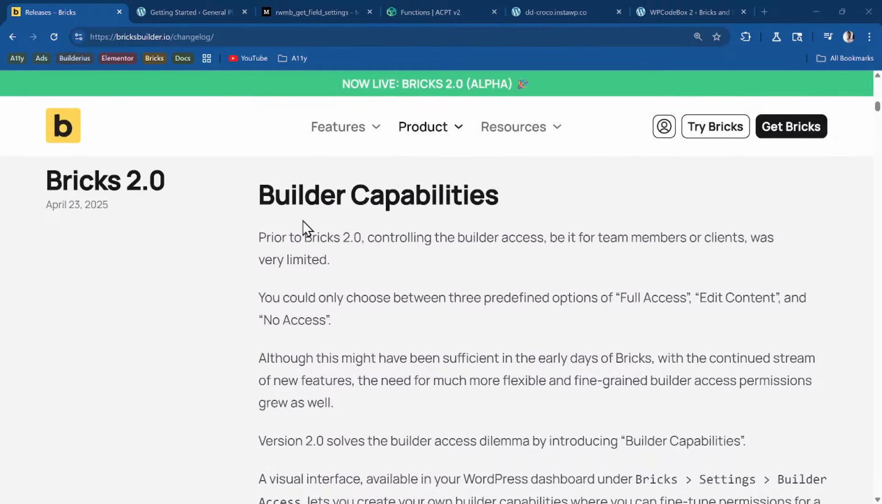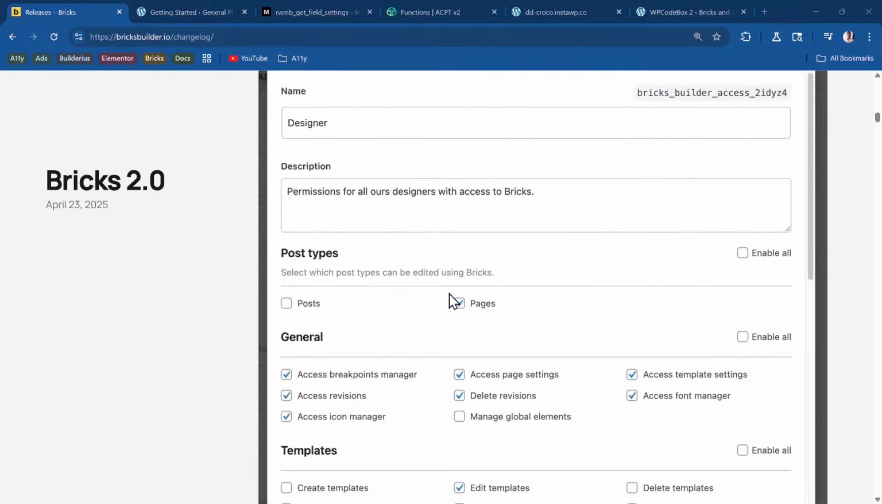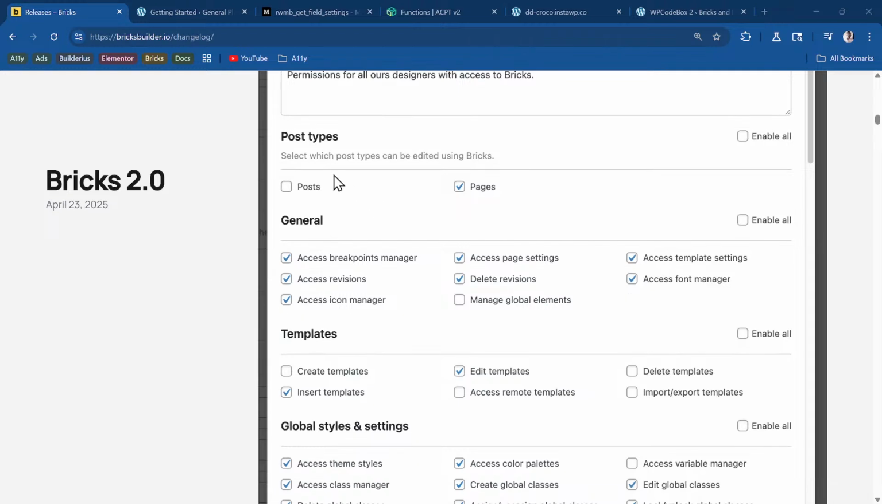The first thing that they've added is builder capabilities, and now you can have granular control over what each user role can do. So you can say maybe this user role called content management can change just the pages, or just the posts, or something like that. You just give them granular control over exactly what they can do. Can they add templates, or can they edit templates, or things like that?